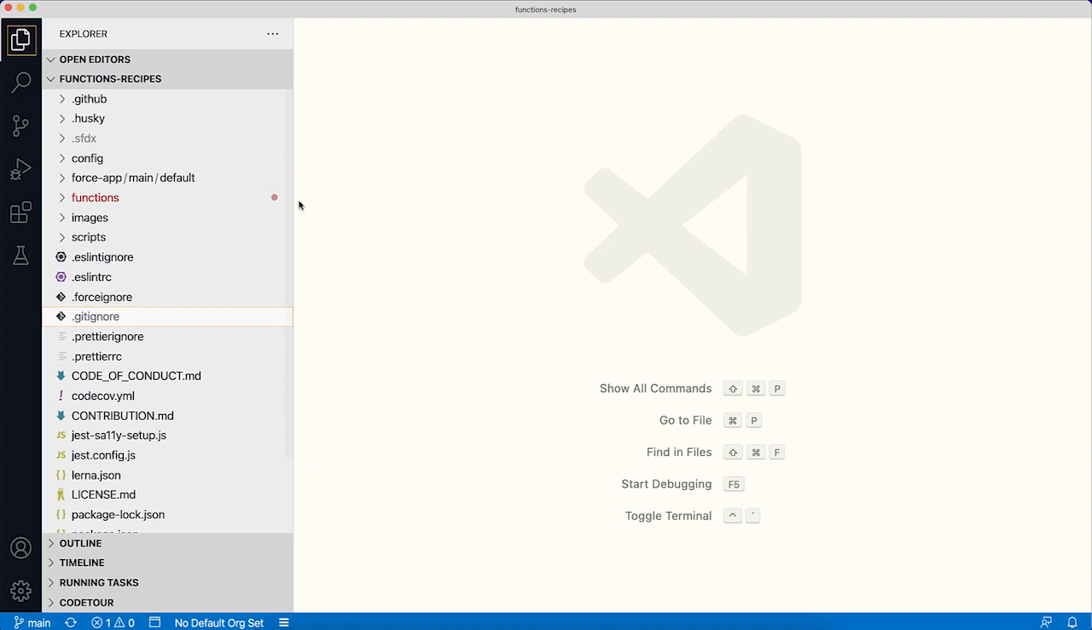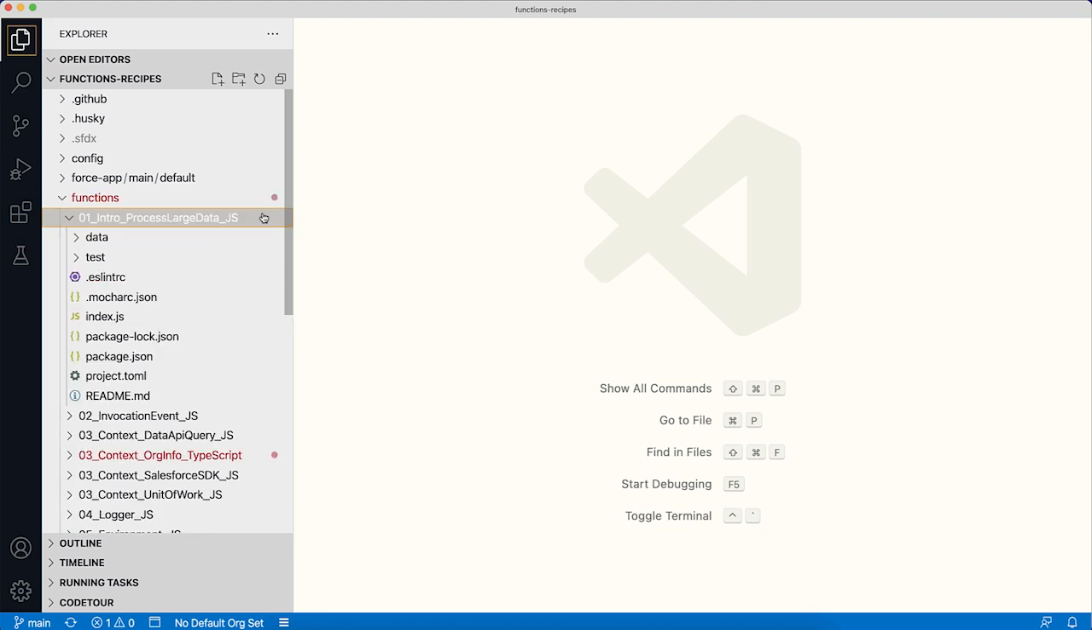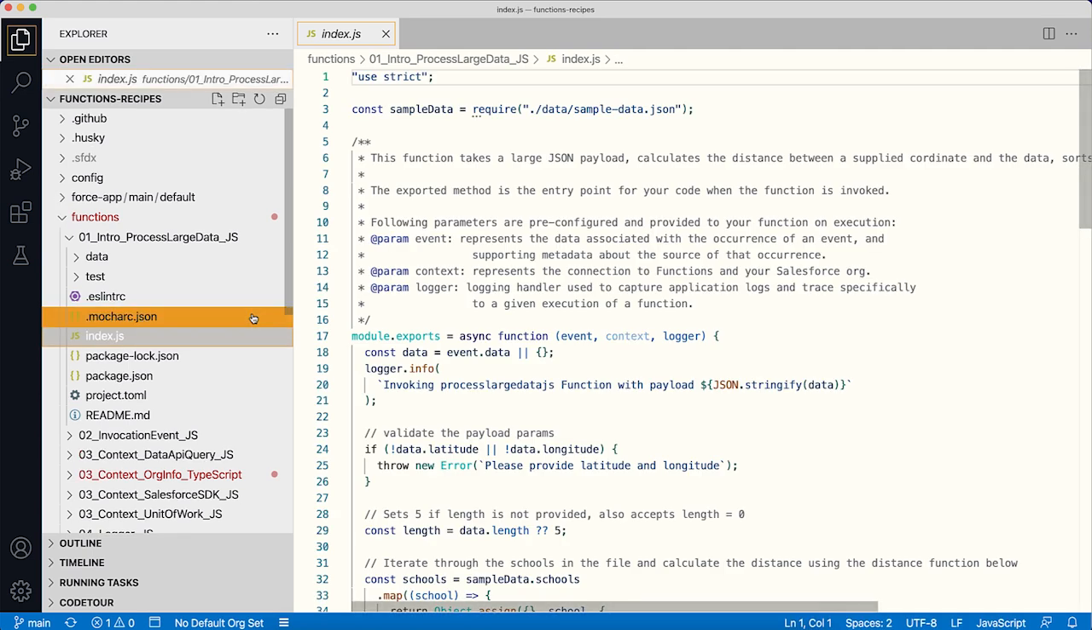In VS Code, all the functions are in the functions directory. Each function is a Node.js project. So if I expand the folder, I can see the different project files. Index.js is the entry point and has the source code for the function.